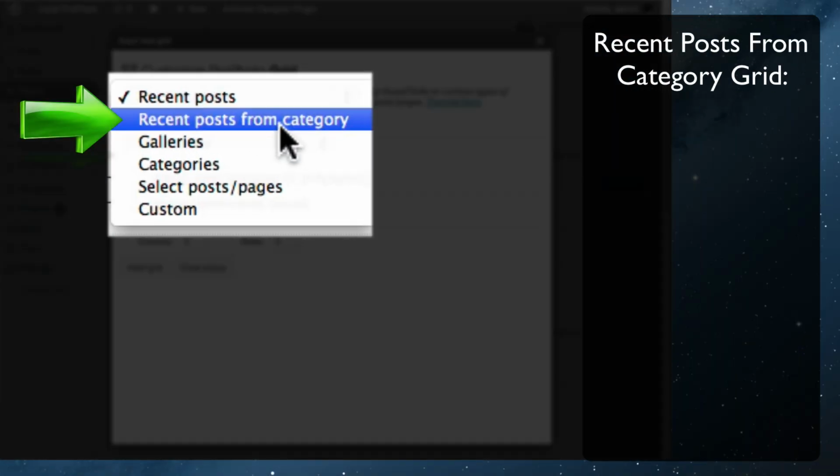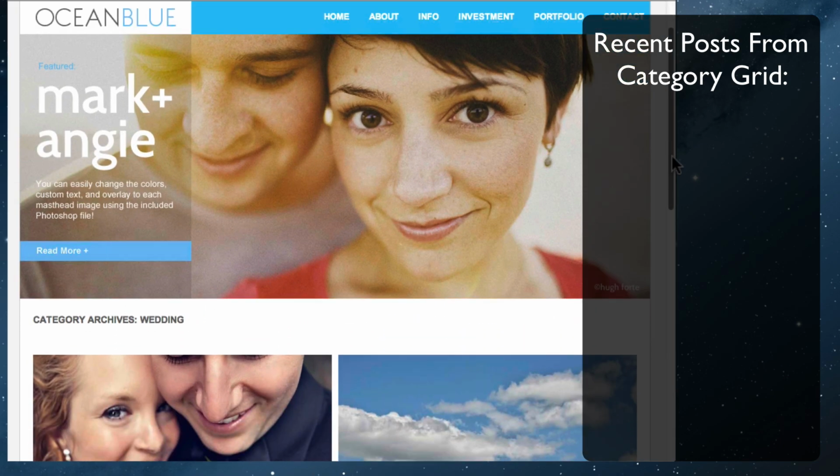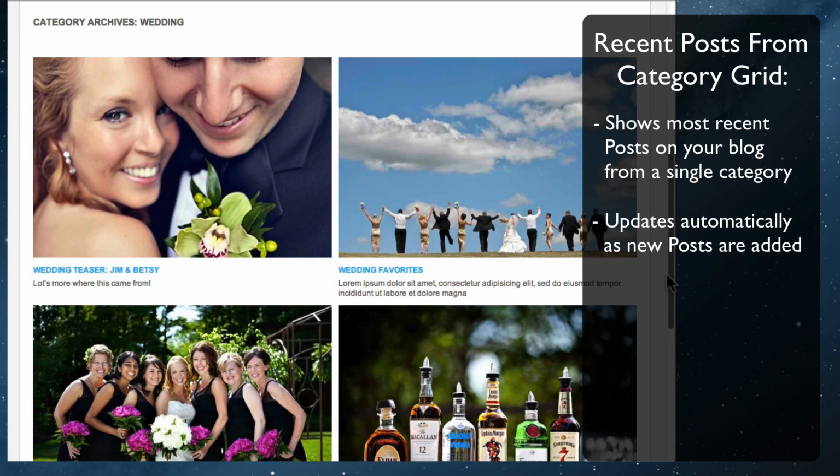Recent posts from category grids are identical to recent post grids, except they display only the most recently published posts from one blog post category. This can be useful if you want a grid to highlight recent posts of one type, like weddings.